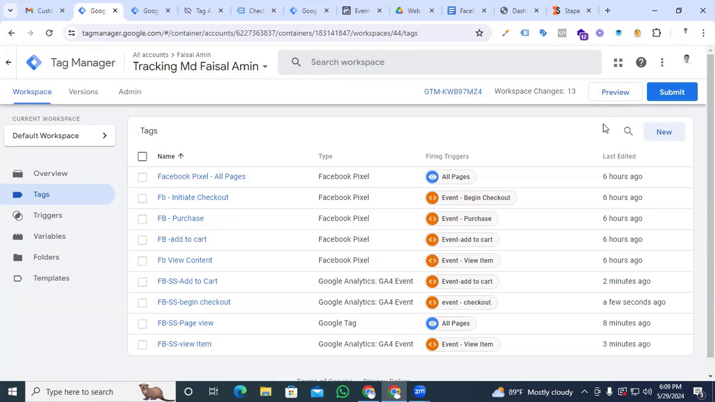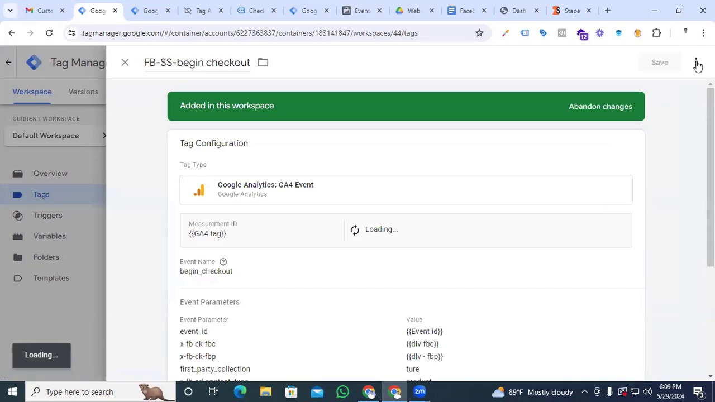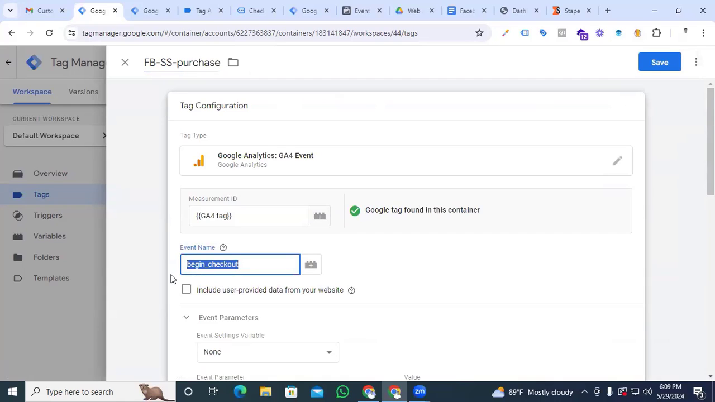Now create the purchase event. So again we have to open the begin checkout event and copy the tag for our purchase event, and here we have to change the tag name. The tag name will be purchase, and here also the event name will be purchase.